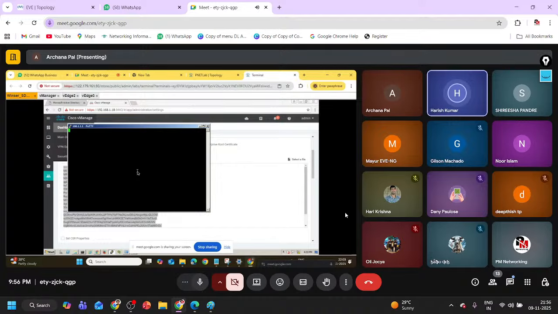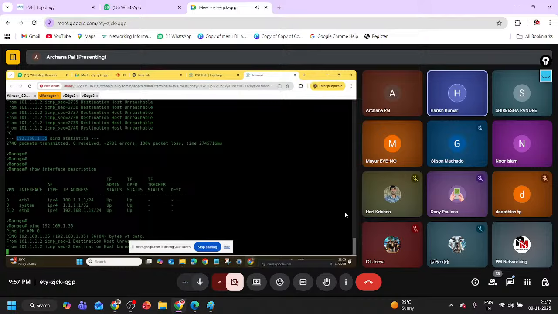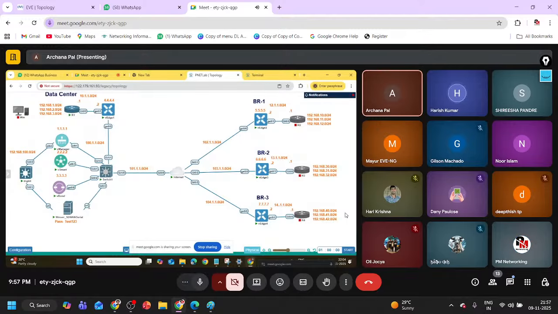Check whether you have the reachability. From the server to here, no? No, it's not reachable. It was not reachable. No, it was reachable. We have connected on two links, na? That's why.